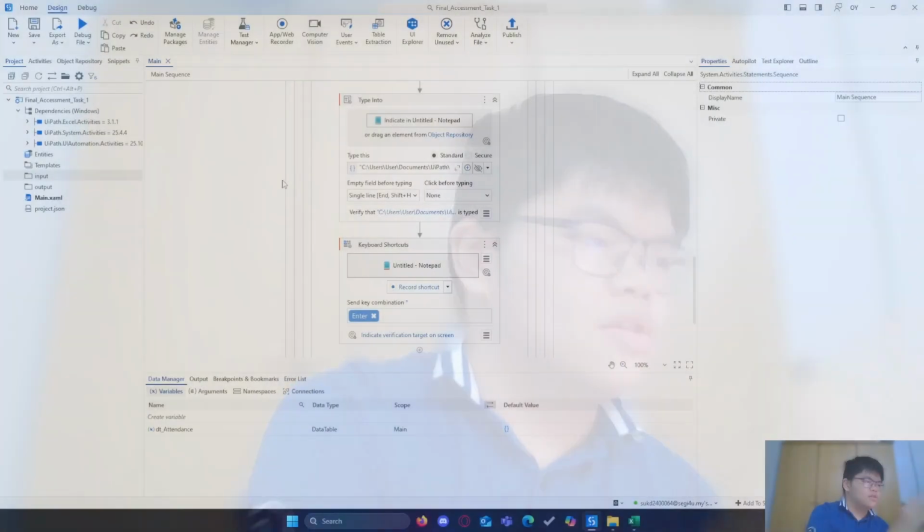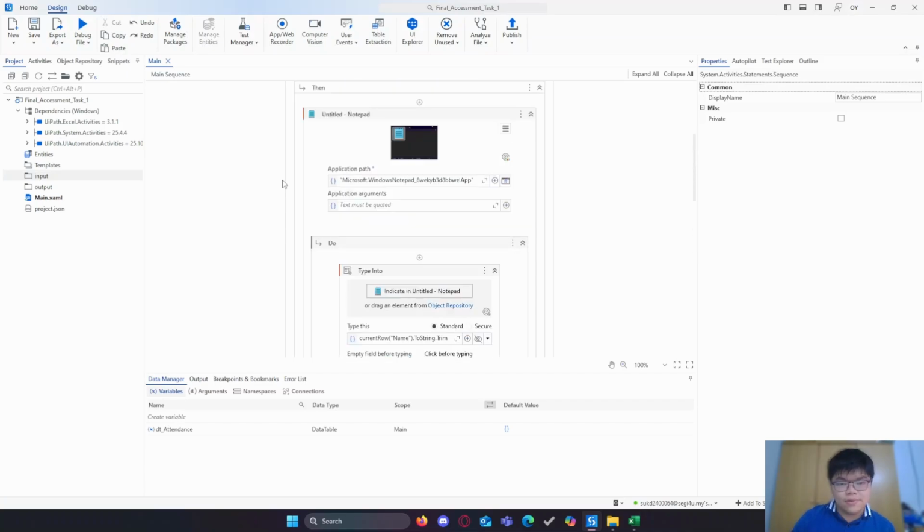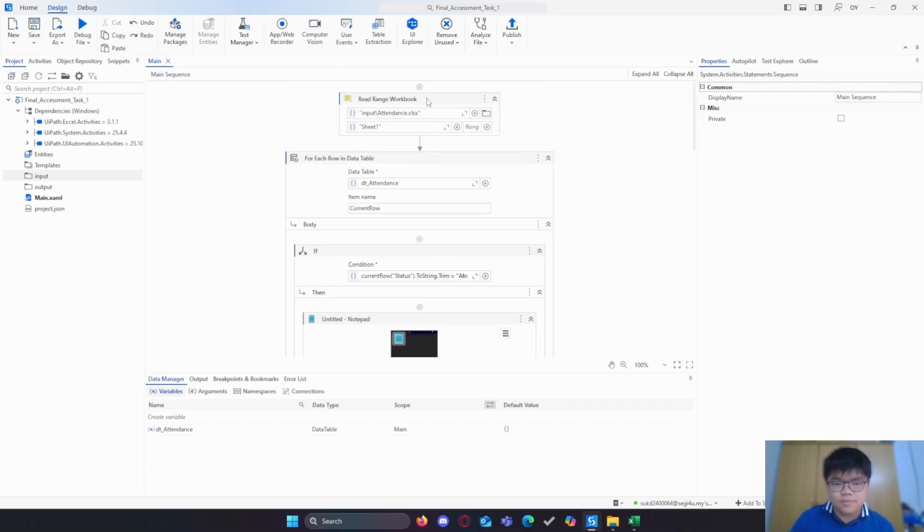Today I'm going to do the final assessment task 1 presentation. So let me switch to the desktop screen. As you can see, this is the UiPath flow. So let me go to the top.